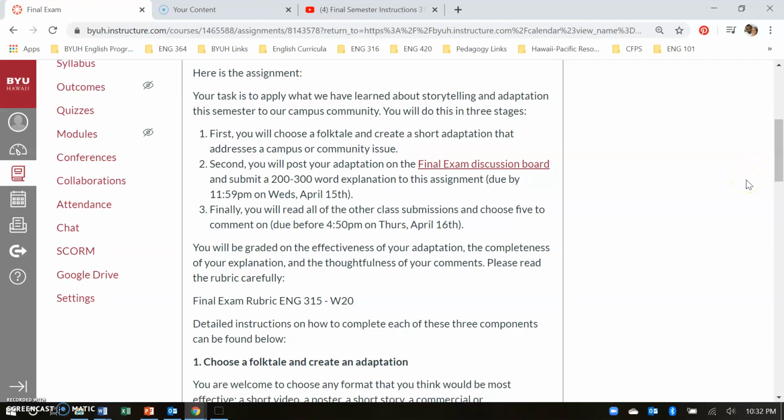Okay, so here's the assignment. Your task is to apply what we've learned about storytelling and adaptation to our campus community. So you'll do this in 3 stages. First, you're going to choose a folktale and create a short adaptation that addresses a campus or community issue. Second, you're going to post that adaptation on the discussion board that I've created for the final exam, and you're going to submit a 200 to 300 word explanation of your adaptation to me. Finally, third step, you're going to read all of the other class submissions and choose 5 to comment on.